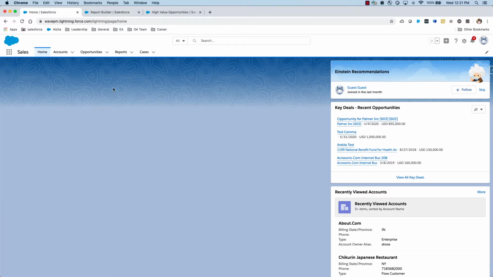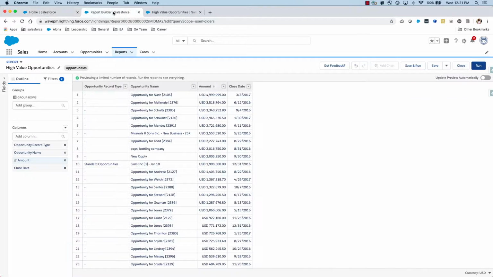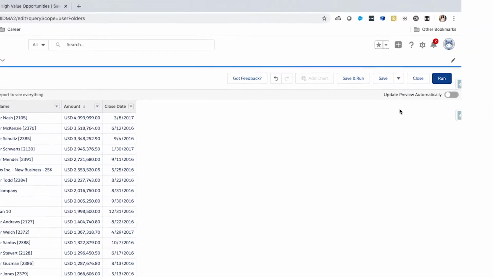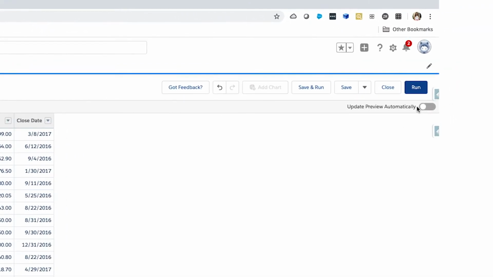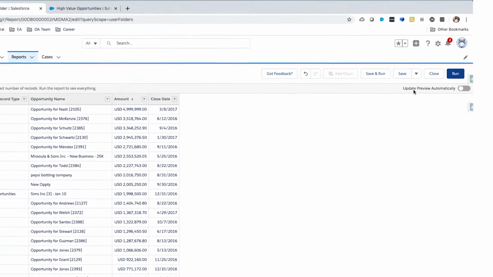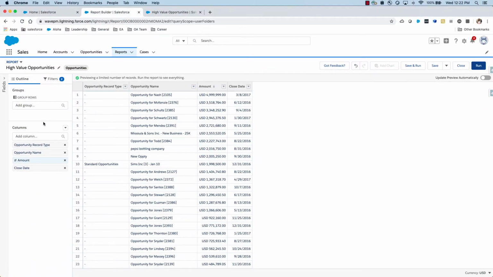I'm logged into my local dev instance and I've pre-created a report for high-value opportunities and I am already in the edit mode. So the first thing you'll notice is that the update preview automatically toggle is disabled by default. And this is great to keep disabled if you're trying to add multiple fields to your report.